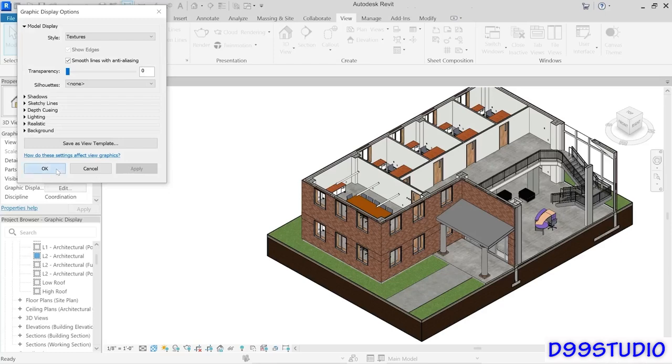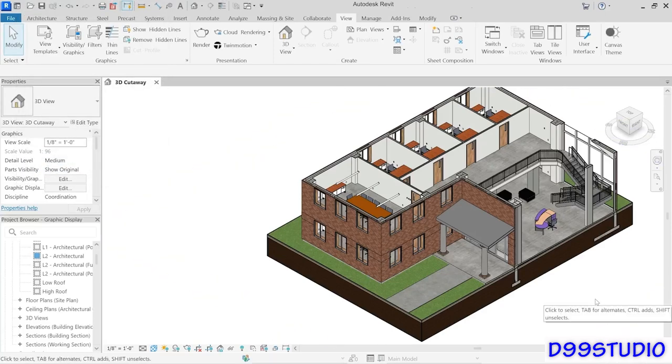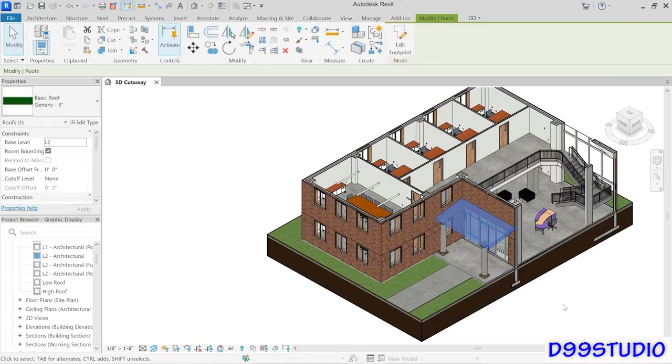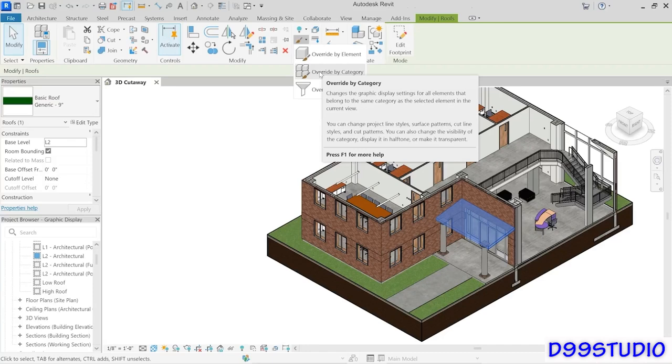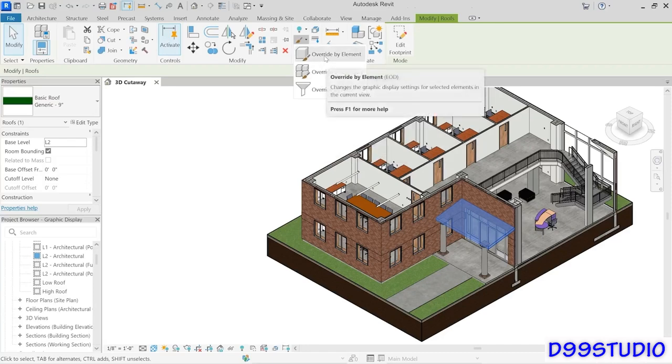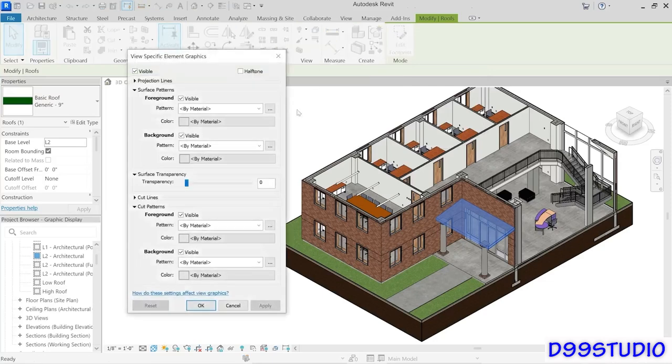What I prefer to do instead is something that's a little more selective. So if we OK out of graphic display options for a moment, you can select one or more elements on screen and then use this paintbrush tool here and either override by element or category. So if I wanted to apply transparency to all the roofs, for example, I could do it by category. If I wanted to apply it to just this roof, I could do it by element. And now there's a transparency slider here. So what I can do is just boost the transparency of that. And now notice that that one element is semi-transparent.